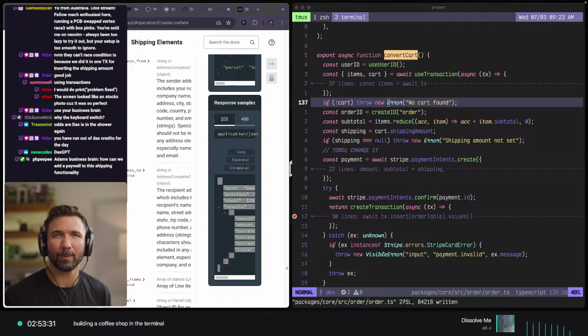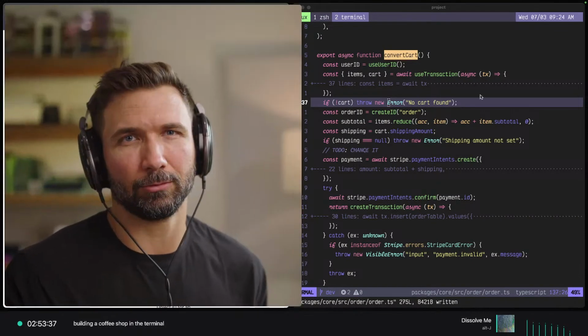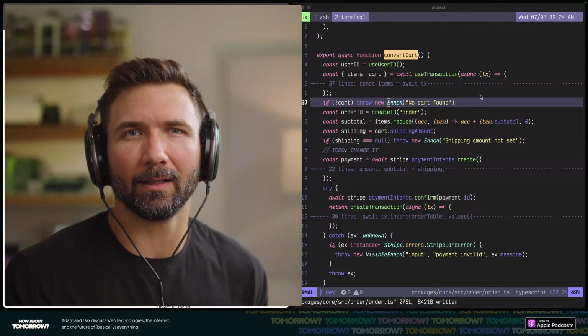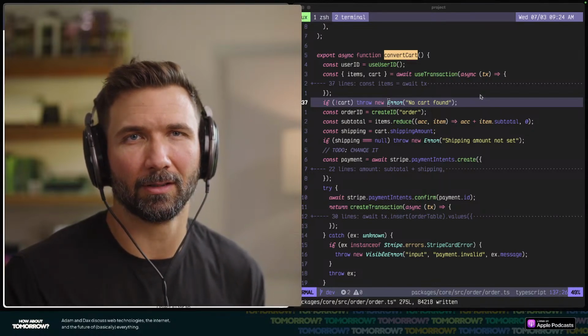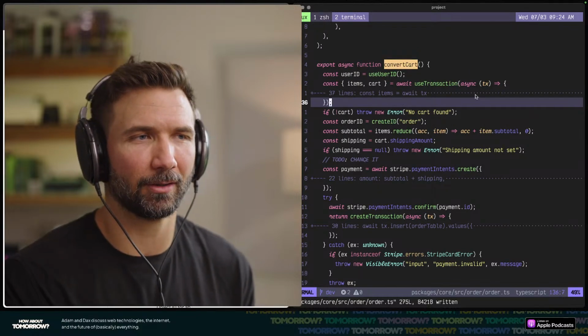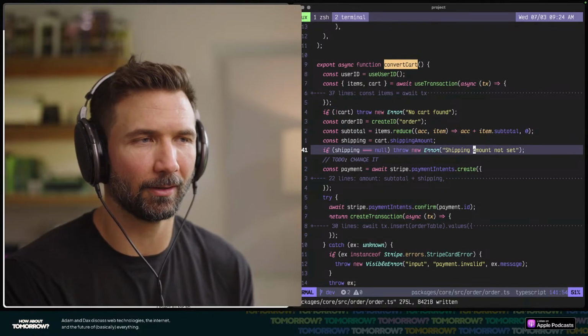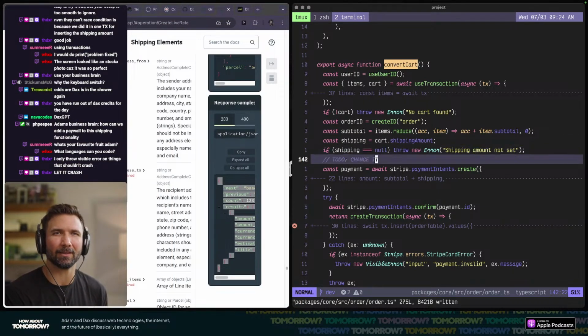But anyway, Adam's business brain, how can we add a payment to this shipping functionality? Favorite fruit. Only throw visible error on things that shouldn't crash. Things that shouldn't crash. Let it crash. So this one is a crasher. Shipping's not set. But shouldn't we... yeah, I guess that shouldn't... I don't understand your sentence. On things that shouldn't crash. Okay.